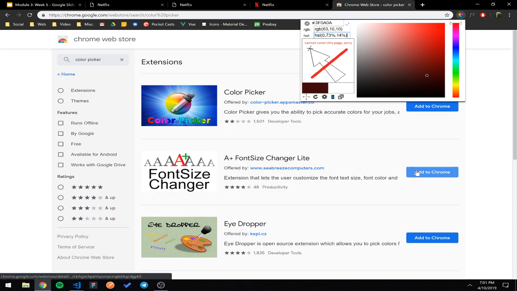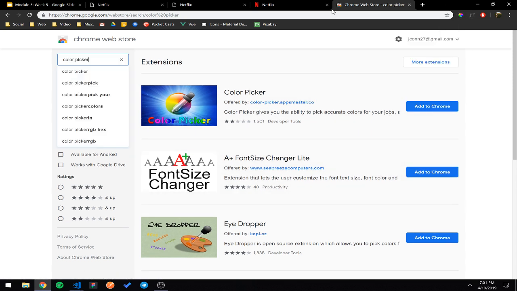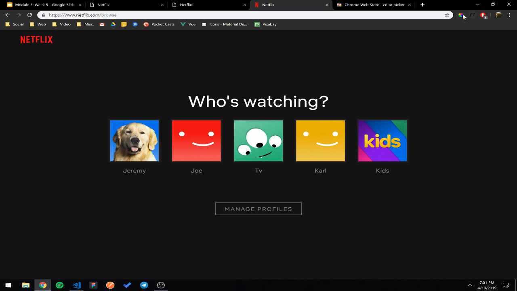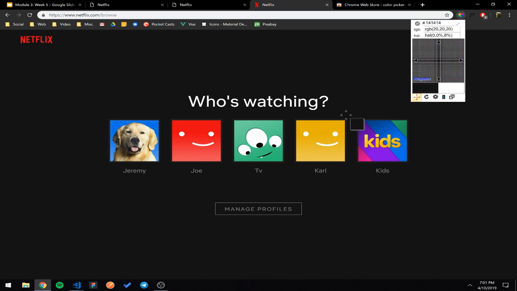I don't know why it's not working. Might not work on Google site. Let's try Netflix. They must have been blocking it for some reason. I don't know why they would do that, but so it gives you a little cursor, and then wherever you hover that cursor, it gives you the hex code and the RGB value.